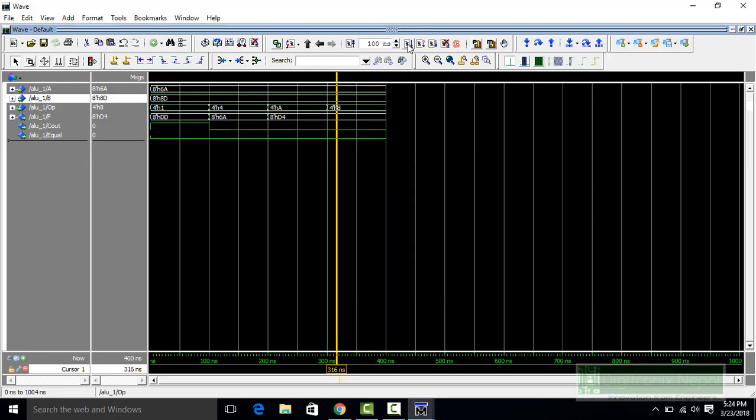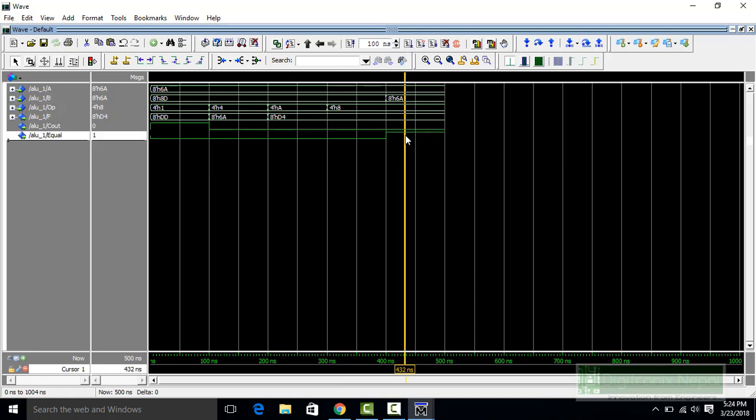Now we'll keep the opcode; opcode doesn't matter. Now we want to check the equal flag. See, now finally the equal flag is going high. We get the value of 1. It means it is working. Okay, so in this way we can check whether the module or the system that we designed is working or not.